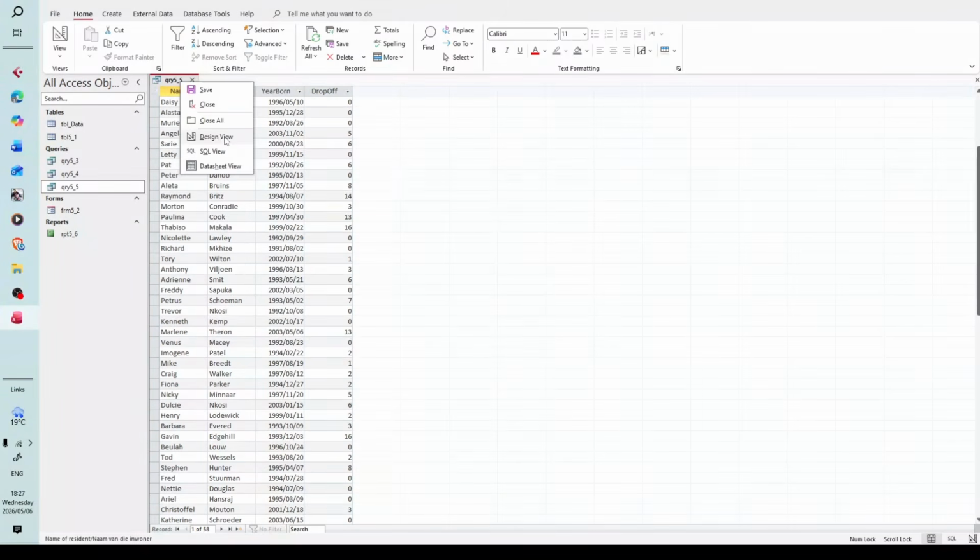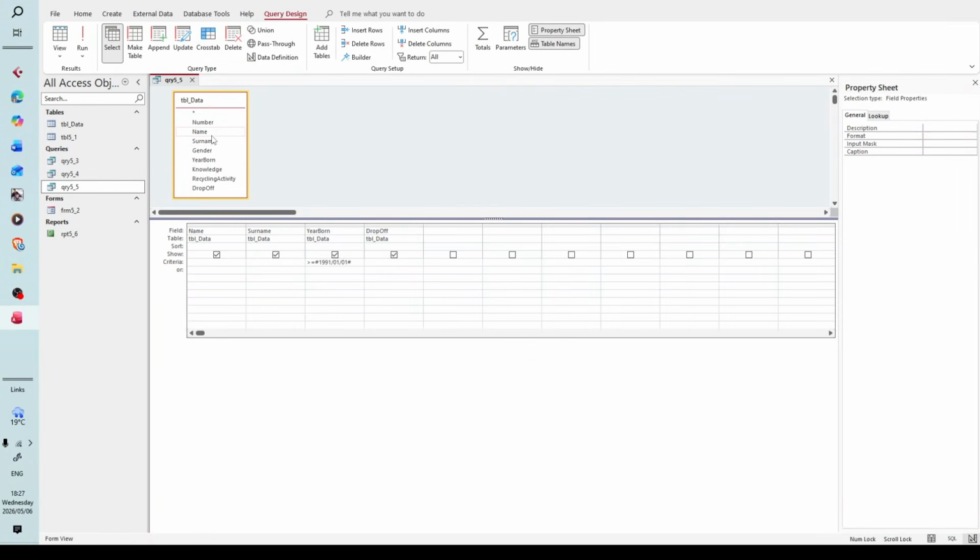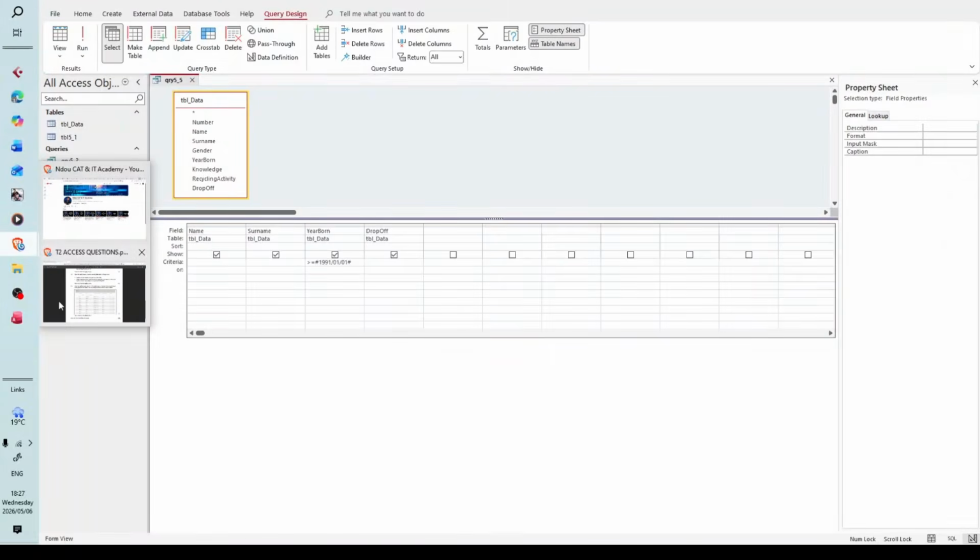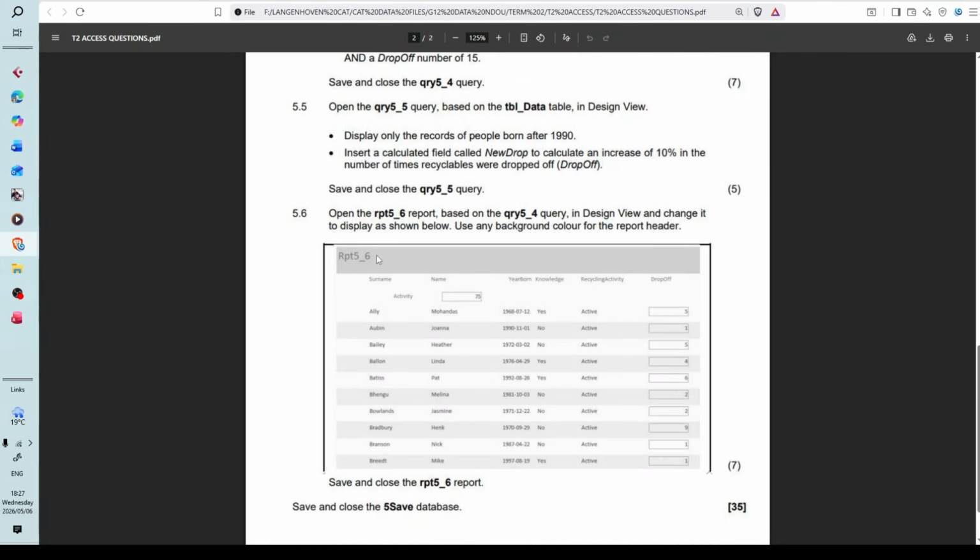So now let me go back to my design view and then check the other question, which is the other point, which says insert a calculated field called new drop to calculate an increase of 10%.